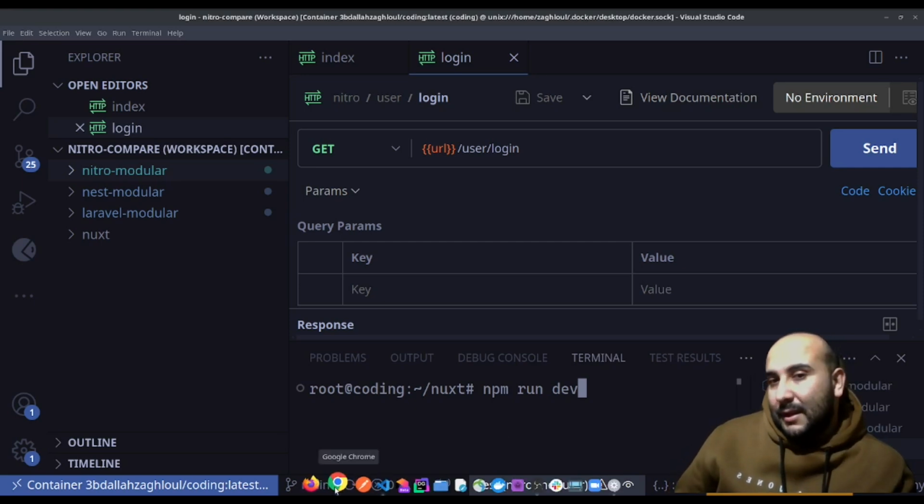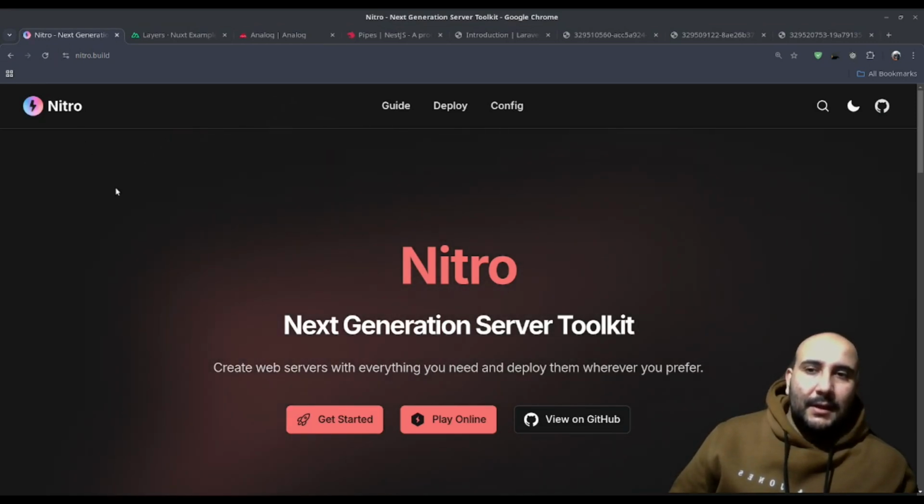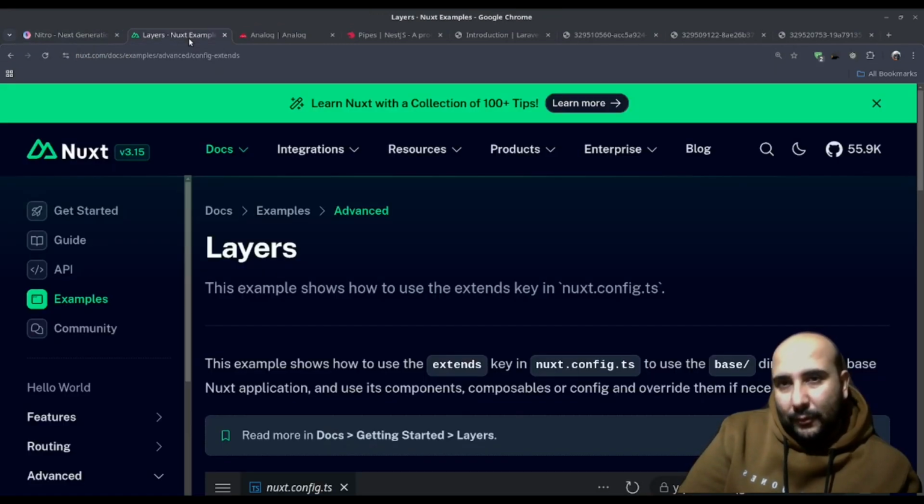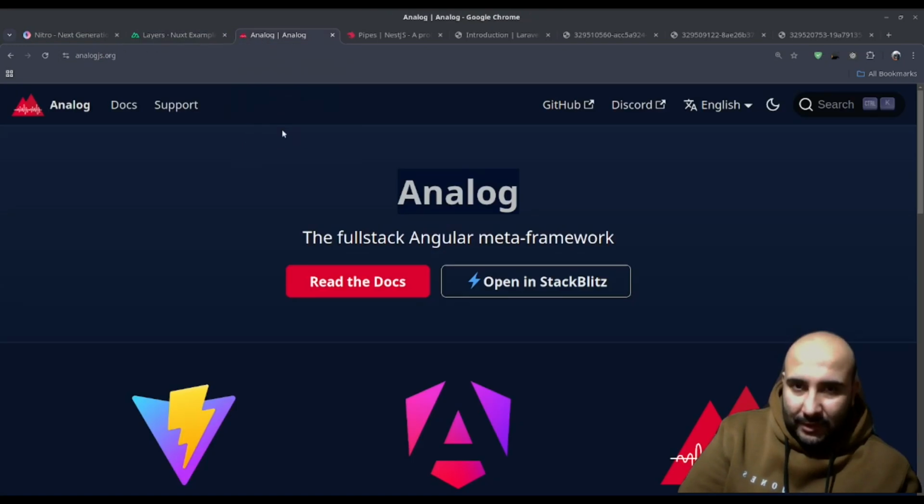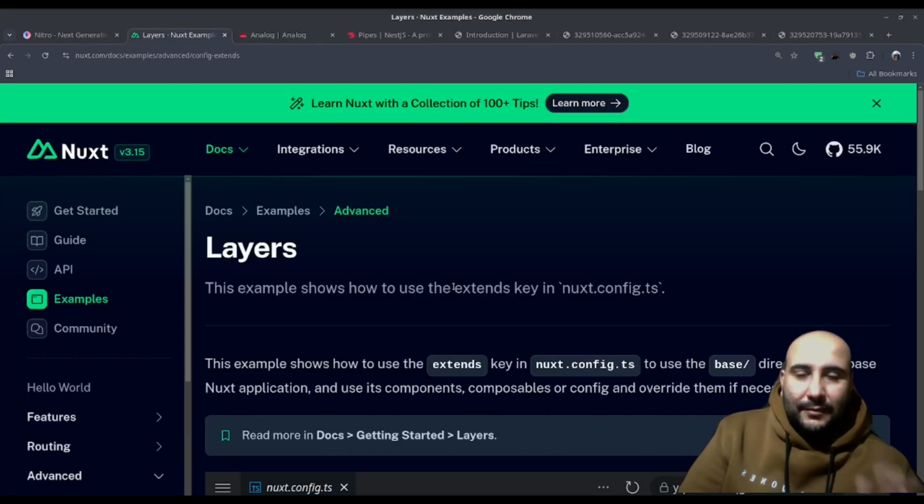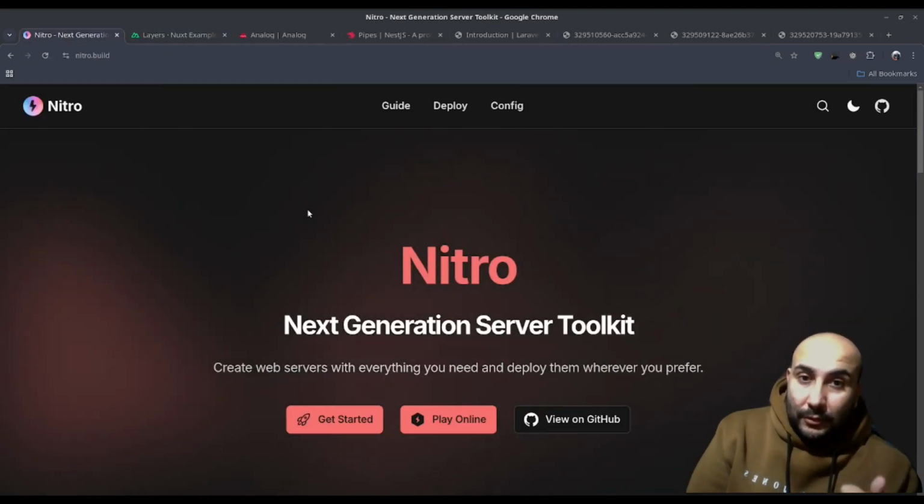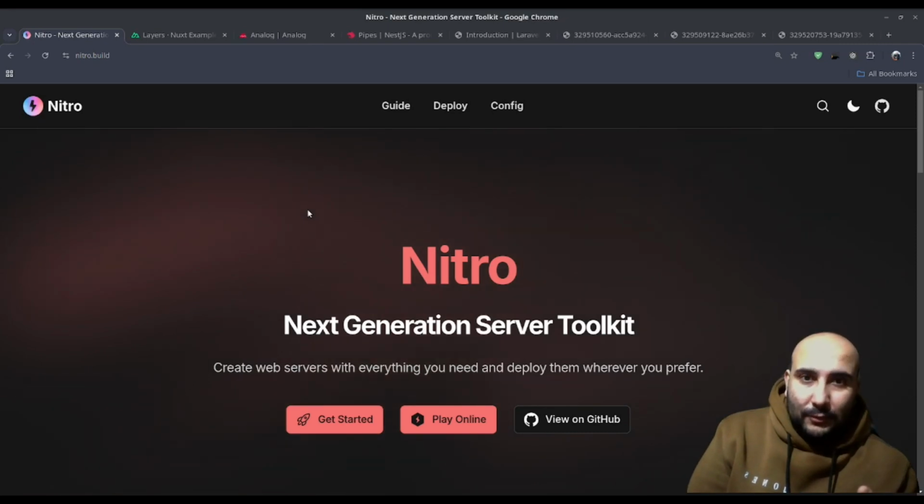So what does this mean? Nitro.js can be used alone as a backend server, and it can be used within full stack frameworks like Nuxt.js and Analog.js. Analog is based on Angular at the front end side, and the back end side is Nitro. And in Nuxt.js, the front end is Vue.js, and the back end is Nitro. So you can utilize Nitro alone or within these frameworks. In addition to its simple structure, it can be used as modular and can be used as a monolith.